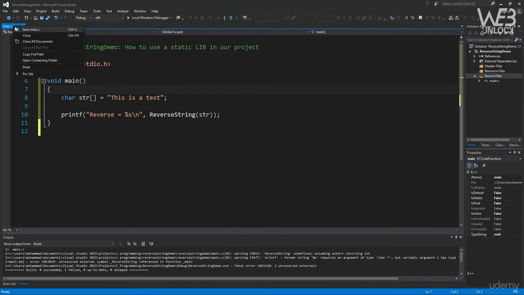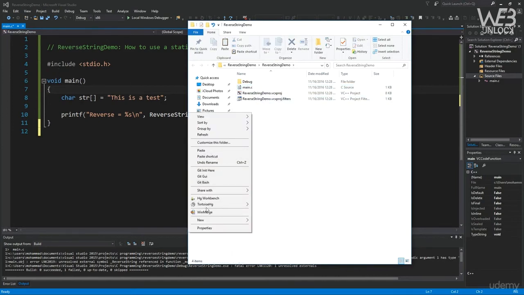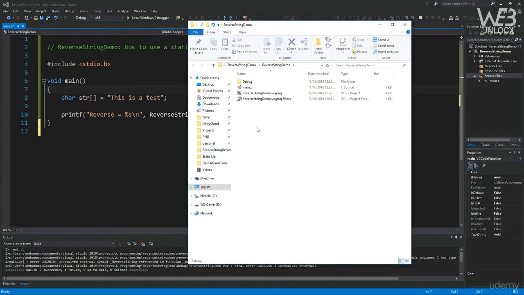Right click on the tab and say Open Containing Folder. This is where this file currently resides. I'm going to paste that .lib into here. So paste it. Now I have my library.lib.